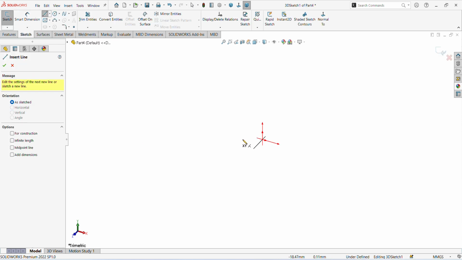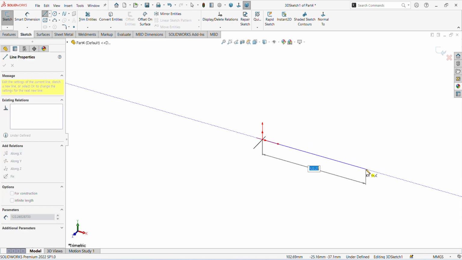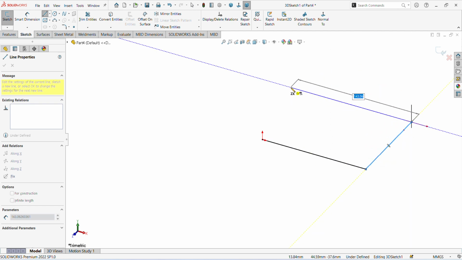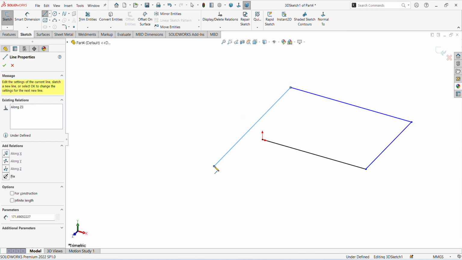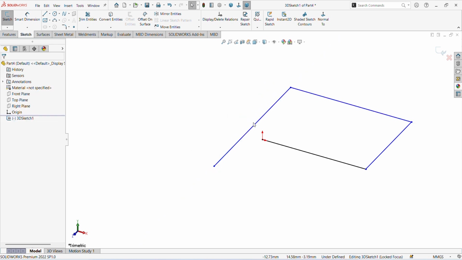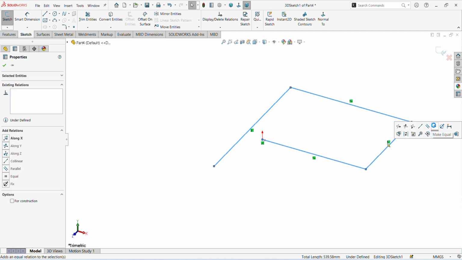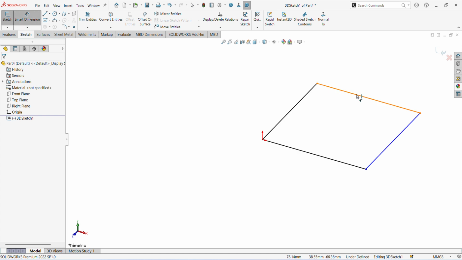I select line and start from the origin. You can change the direction with the tab key. I draw four lines and hold the control key. I select these 4 lines and make the relation equal. I give dimension 300.